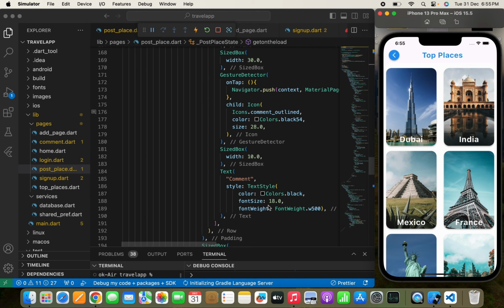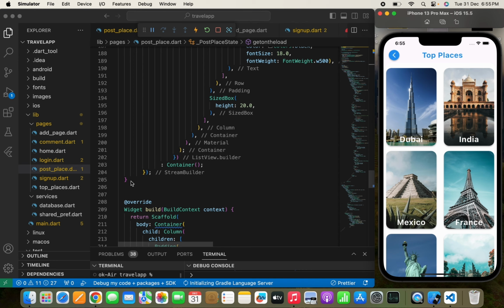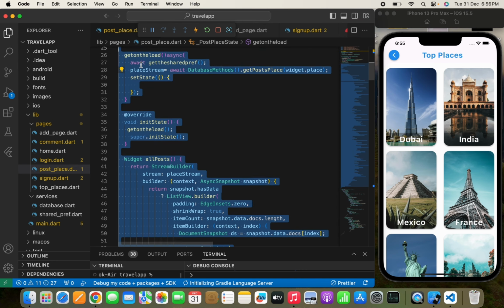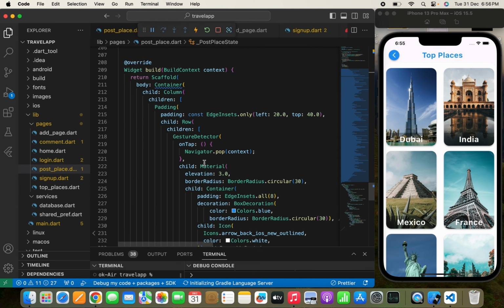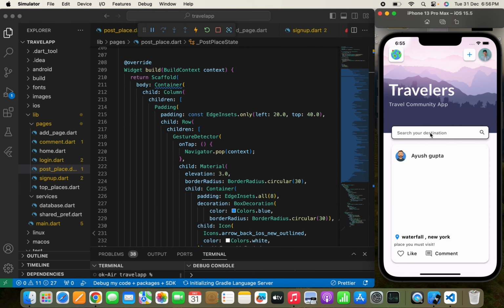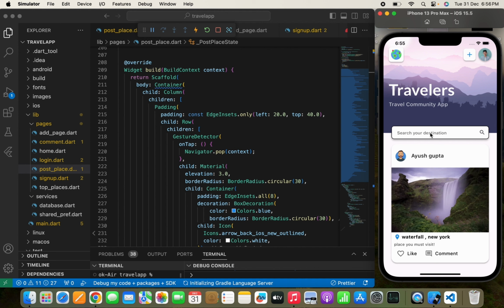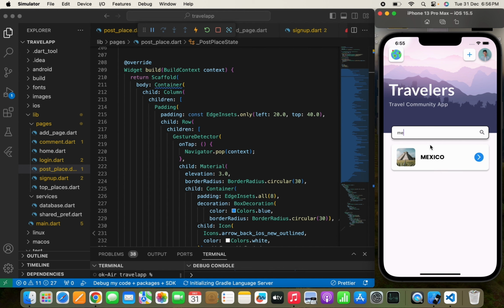And all of these are the same things that we have done to show a post in our home page. Yeah, so this was a simple thing. Now let's move back to the home page, and in the home page here you can see the search bar. In the search bar, the user can simply search for the destination they want to visit. For example, if they search for Mexico, then it will simply show the Mexico location over here.